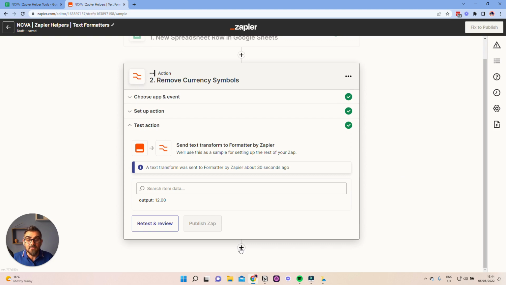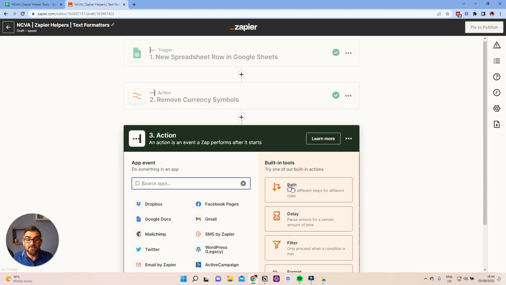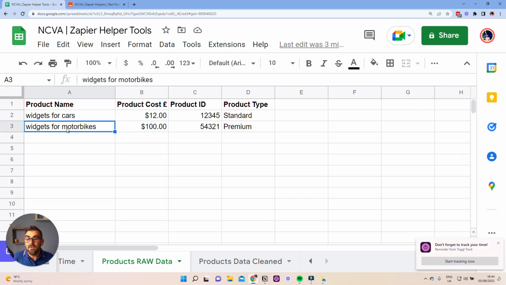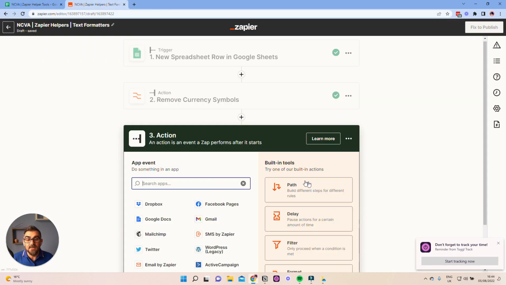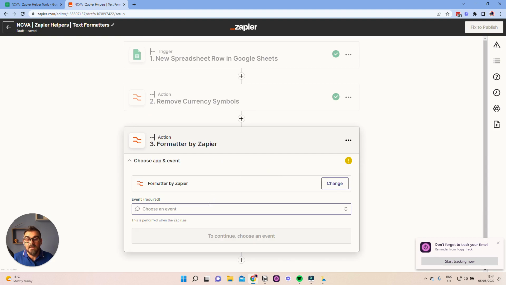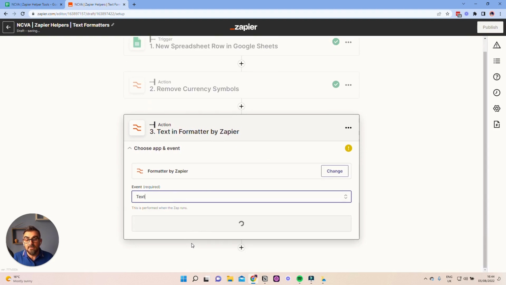So what we can do now is create another formatter. The other thing we want to do is capitalize these words in here. We want an uppercase W, we want an uppercase M. So we're going to use a formatter which will do that, so we're going to use the formatter again, and it's going to be text again because we're working with text.